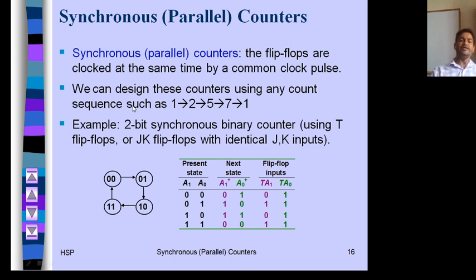Now suppose we have to design a 2-bit synchronous binary counter, or you can say mod 4 synchronous counter, by using T flip flop or JK flip flop. What is the design procedure? First of all you have to determine the number of flip flops required. For this we require 2 flip flops, because the maximum state will be 3. First 0 0, then 1, then 2, then 3, again 0. So 2 flip flops are required. Suppose these 2 flip flops are A1 and A0.